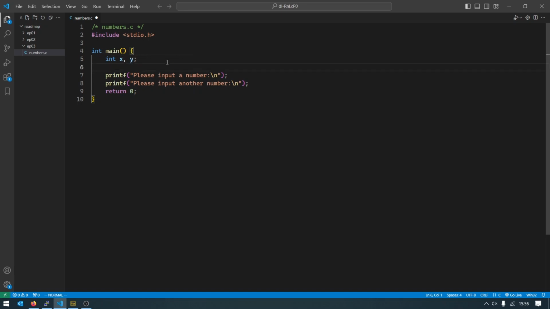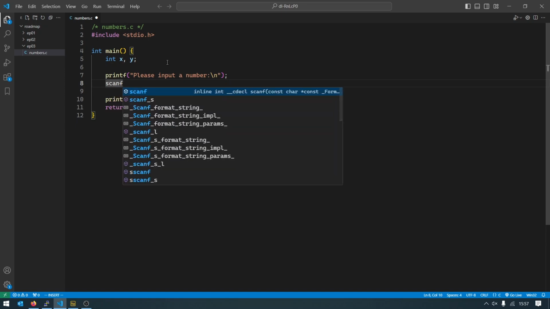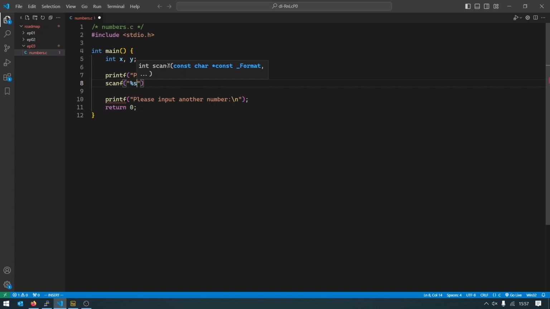Alright, so now we have two integer variables. We have room to store two different numbers. And as you might guess, we will use scanf in order to do this. If this were a string, like last time, we would have used this syntax, right? But this is not a string, this is integers. And this s will change depending on the type of the variable.